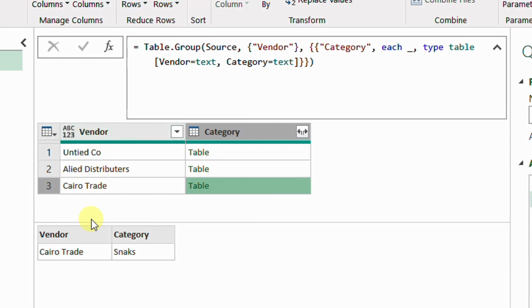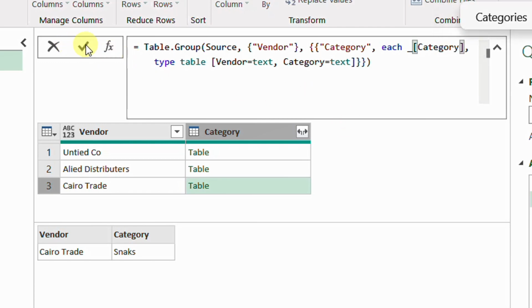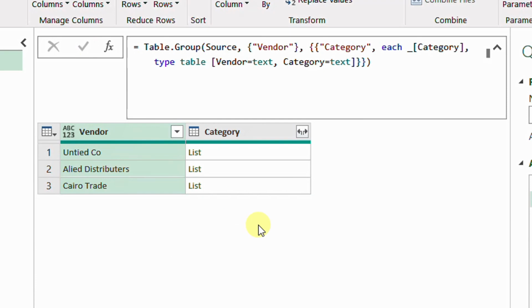So in my case, I need only the category column, and the category column will be nothing but the list of categories. In order to achieve this, I'm going to edit inside the formula, and just after the underscore, I'm going to add a square bracket, and I'm going to type the name of the column that I need, which is basically the category column. Then I'm going to hit the check mark, and here you go, exactly the same.